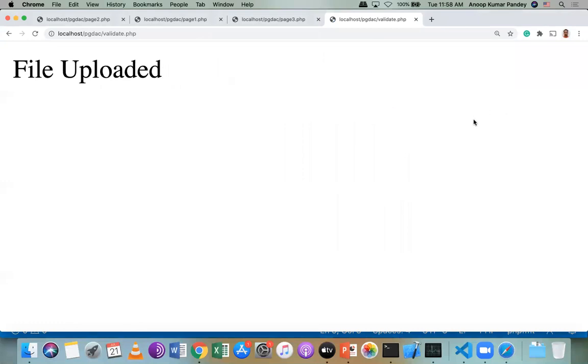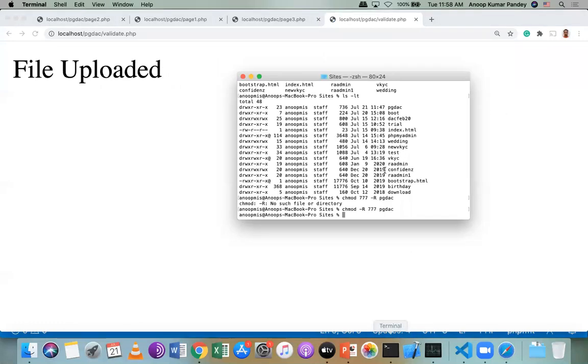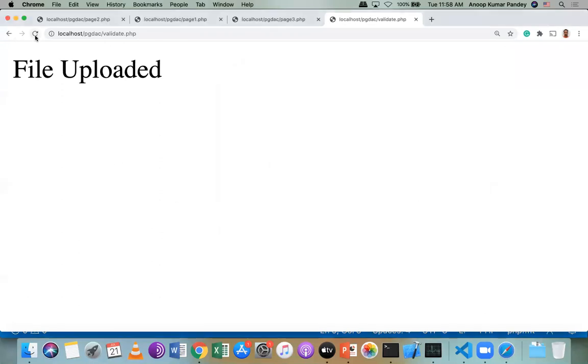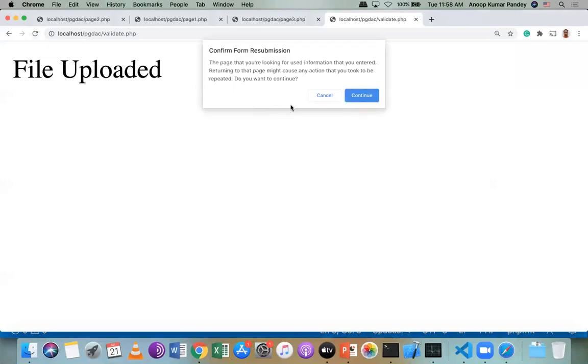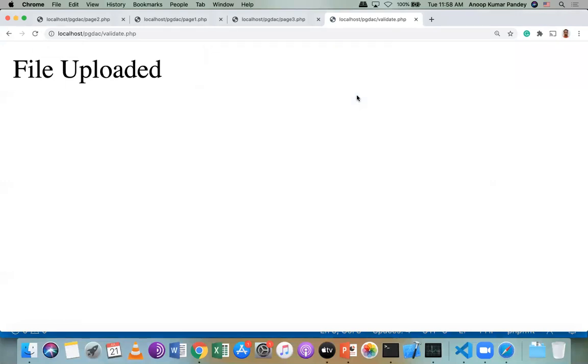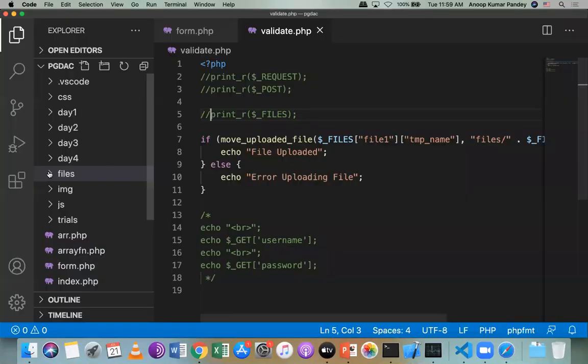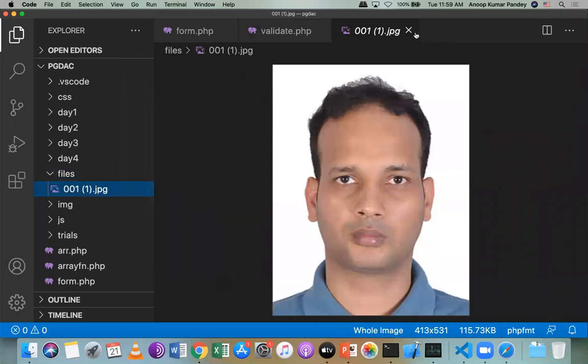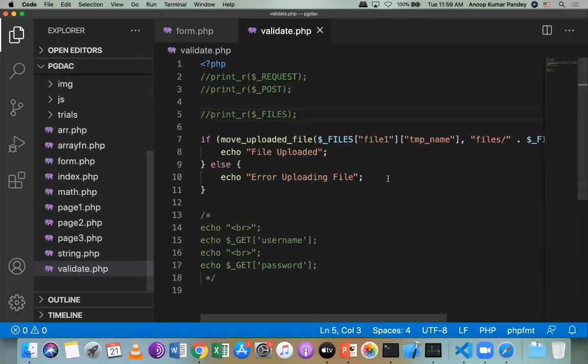Okay, so what I did was I simply changed the permission of my PGDAC folder to 2777. It means that everybody can write on this folder, and then I refreshed the page, and the file got uploaded. So this was the permission error. Now if I go to files, I can see 001.jpg has come.